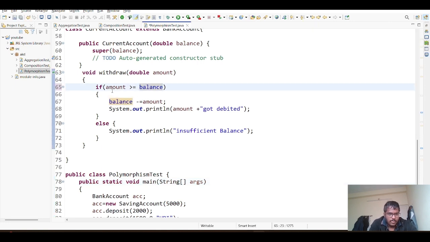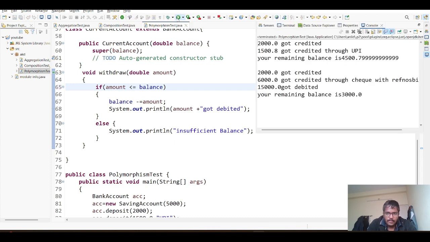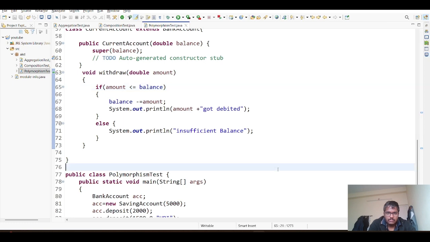Okay, sorry, this one is amount is less than balance. 15,000 got debited. Your remaining balance is 3,000. Okay, here you can see this thing.